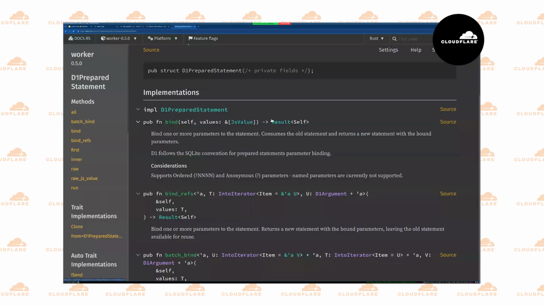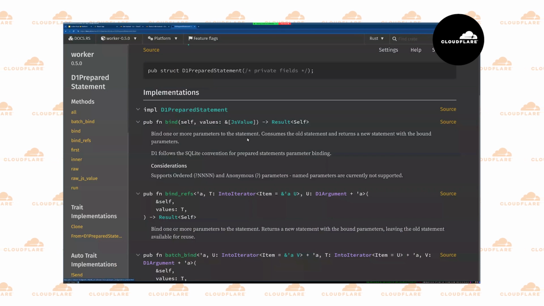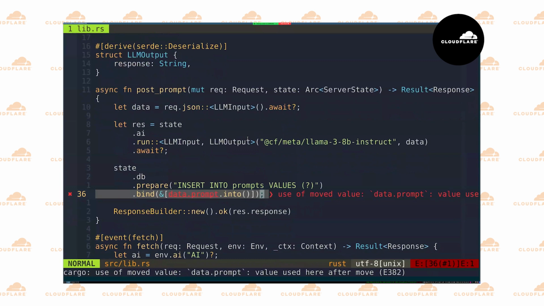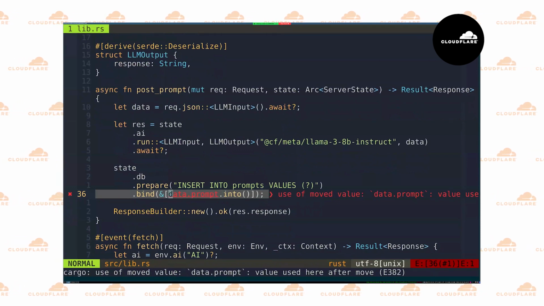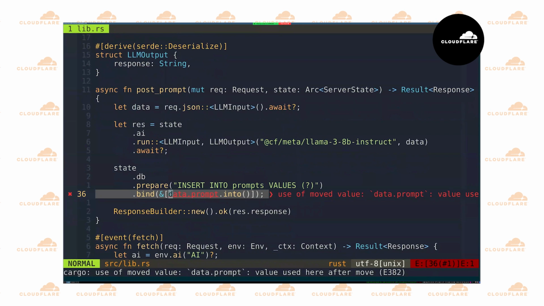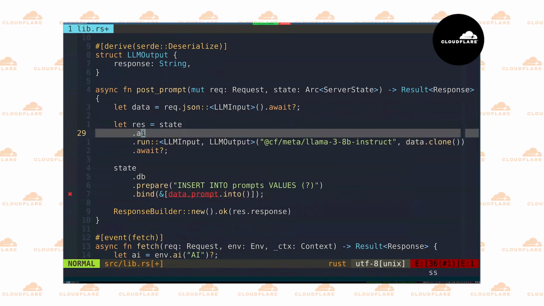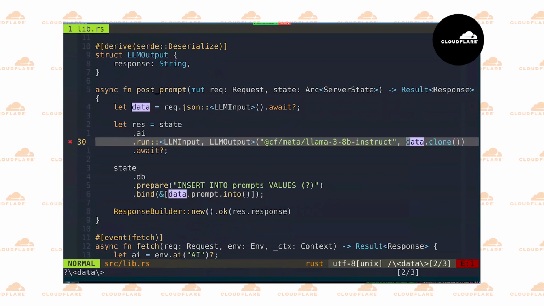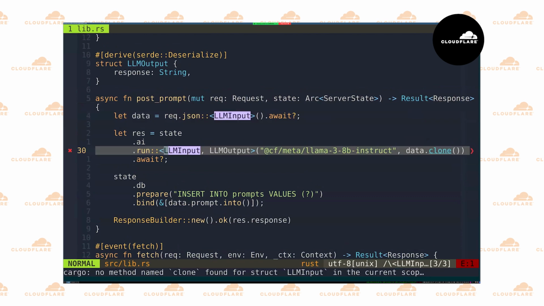And there's a small subtlety. We need to pass JS values, which is a different type. And prompt is a string. But if you say .into, you're just going to convert that string into a JS value. So now I get a Rust specific error. I just have to clone my data because it has been moved in between calls. I'm just going to do it quickly.